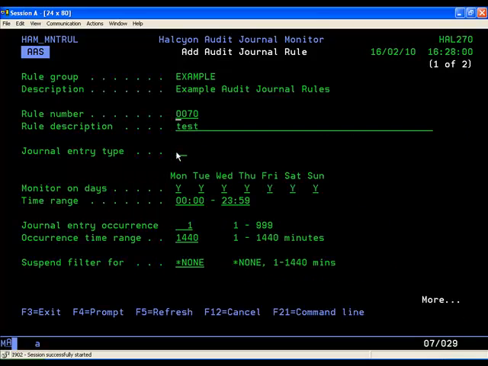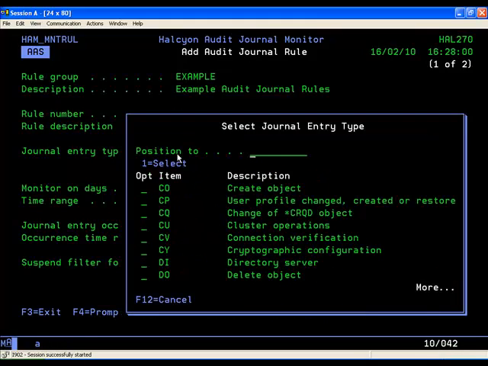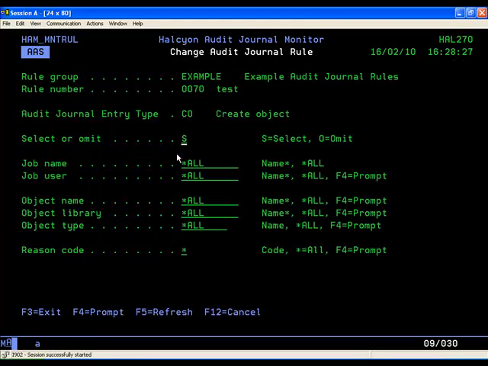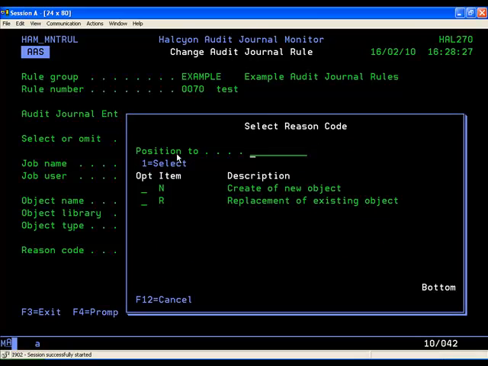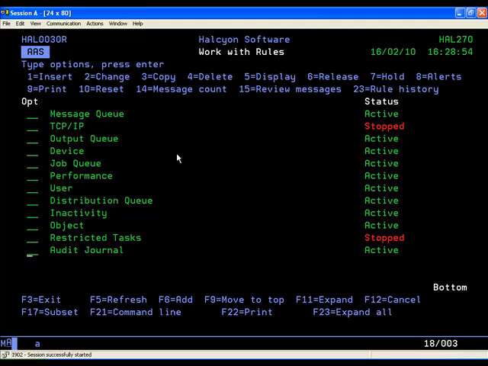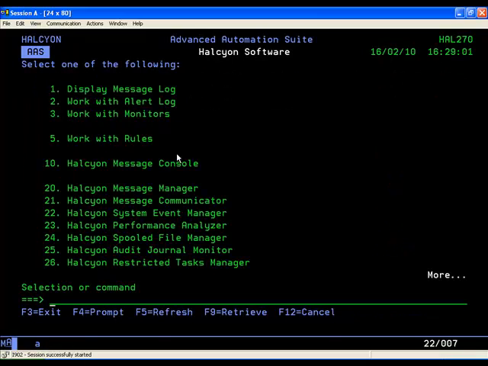Once you've selected the journal entry type that you want to monitor for, so if I just go back in and do create object, for example, I then page down, and within the criteria again I can choose to select or omit job names, users, object names, whether I want to include all the reason codes or just specific reason codes. So that's it, that's all the rules, that's all the components, that's all the monitoring and automation that Halcyon can provide to you. So if I just F12 back to the main menu, we'll just continue on the option menus that we have here.